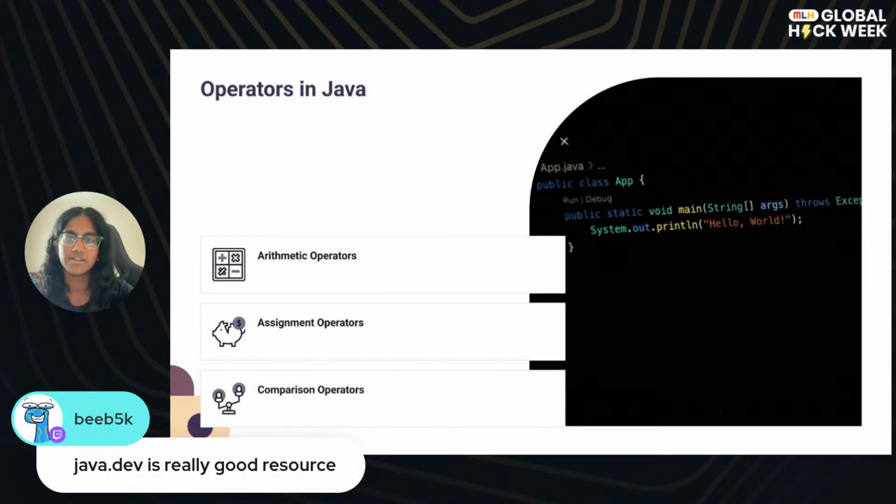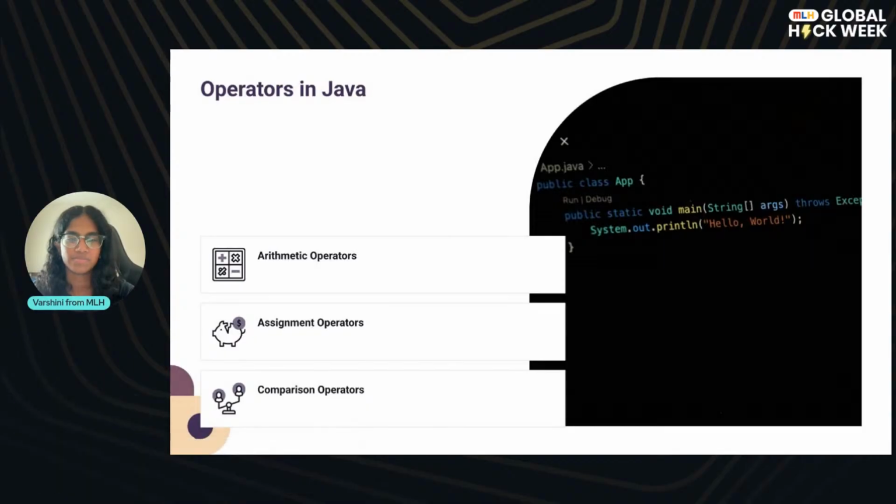Oh, java.dev is a really good resource. What is java.dev? Damn, I searched it up and it's not coming up. Java.dev. It's not coming up for me. Maybe it's a different URL. Sorry, I can't find it. Let me know if there's a specific URL that it's at.